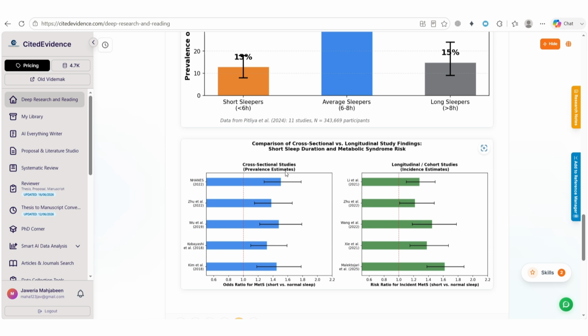Another could separate findings for short sleep, long sleep, poor sleep quality, and irregular sleep timing. I review these visuals carefully and use them to identify larger patterns. However, I still check the underlying references before treating any visual result as final evidence. Now I open the Research Notes panel on the right side.